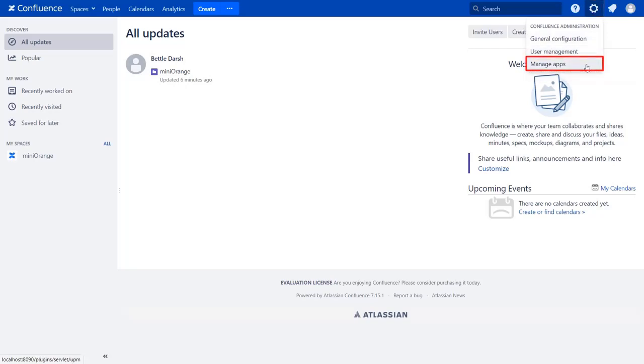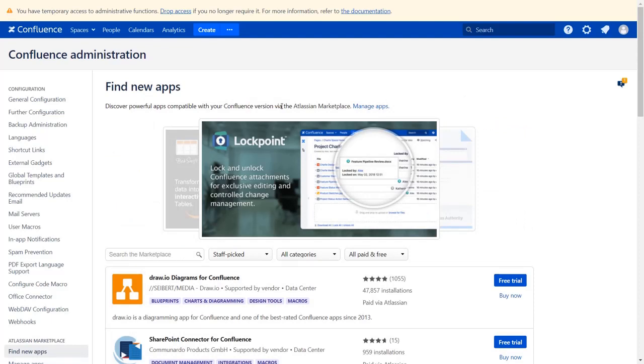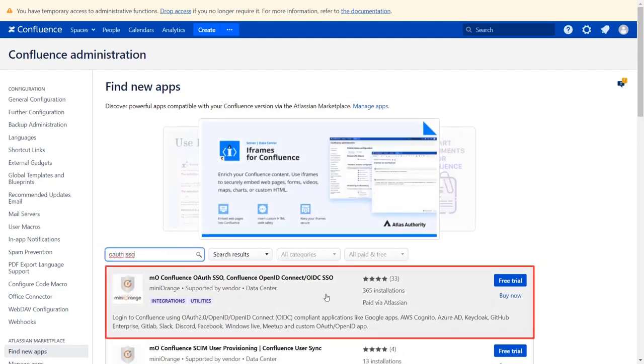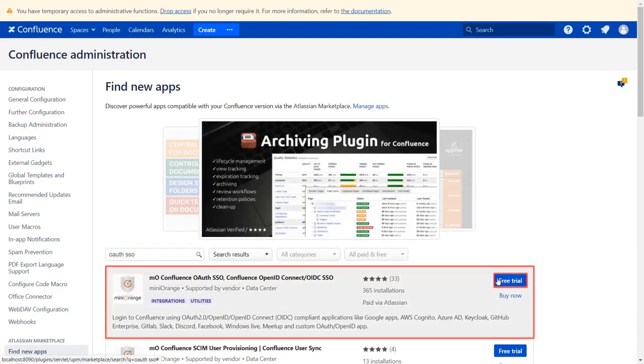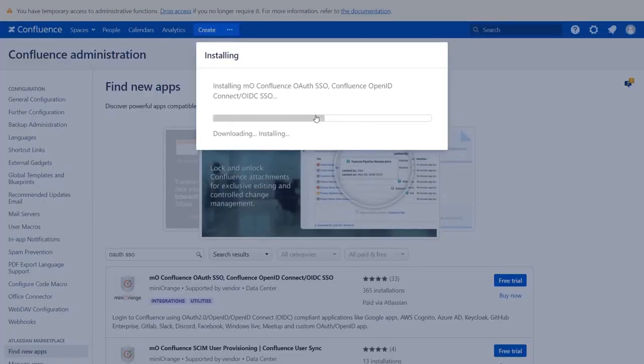select Manage Apps option. Go to Find New Apps. You can search here for add-ons in Atlassian Marketplace. Go to the search tab and type OAuth SSO and press Enter. To download the plugin, click on Free Trial. Click on Accept and Install to agree with miniOrange policy and terms of use.